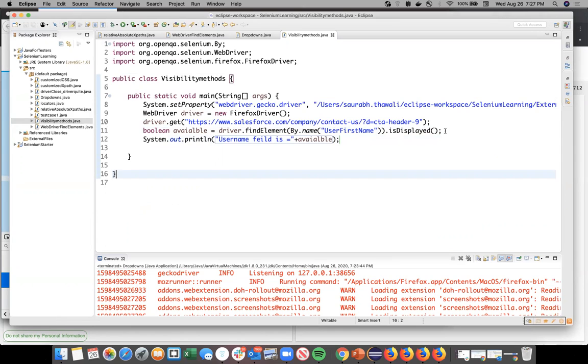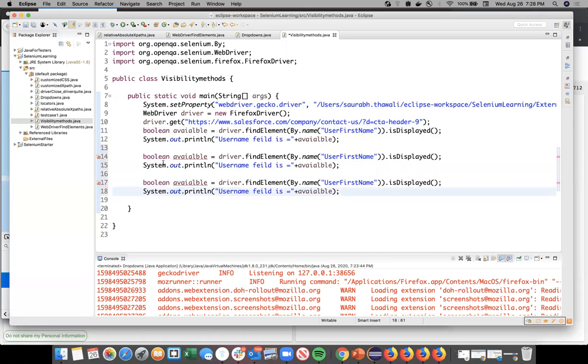Similarly, we will copy this and check what will happen for the others. Let's paste it again. I don't need to initiate this variable once again because we have already done it. Or maybe let's create a separate one. So here, instead of isDisplayed, I want to use dot isEnabled. Let's see whether it's enabled. So here I'll say enabled.